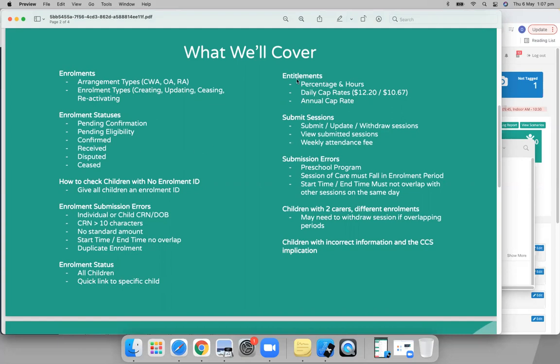And the second half, we're looking at entitlements and how percentages and hours can affect them, the daily cap rates and annual cap rates, and also seeing where you can see changes and all that sort of stuff, as well as we'll get into sessions.